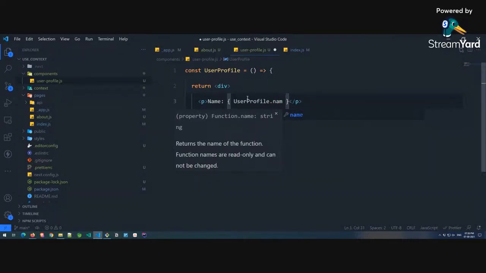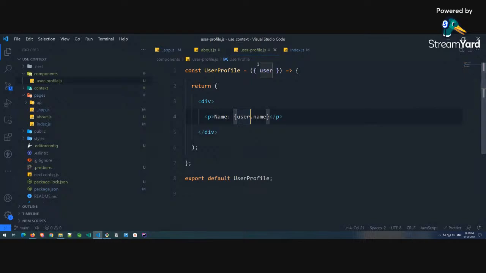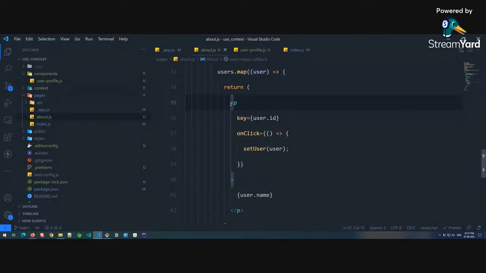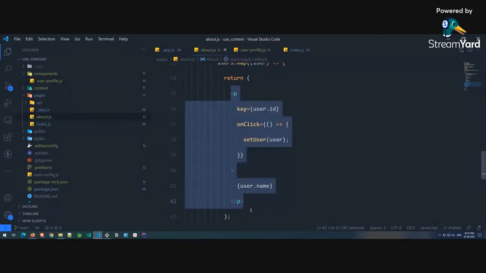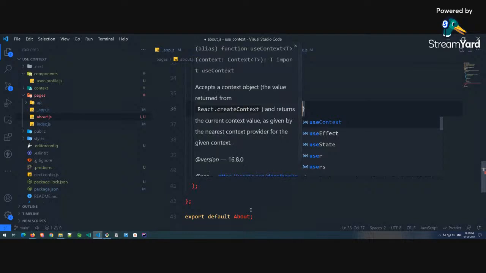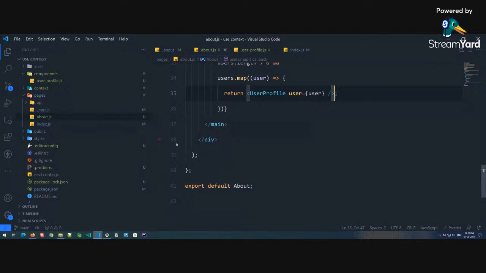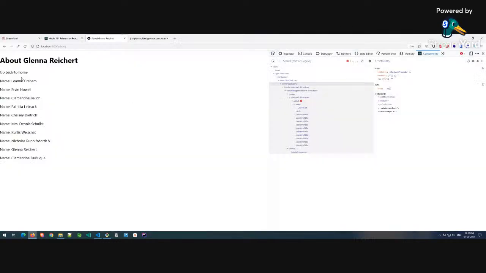Oops, why is it taking this? Okay, I'm expecting user as a prop. Okay, so this is how it will come up. And then, actually not the best example, I think, but anyways. So user equals user. Okay, and obviously there will be no change.